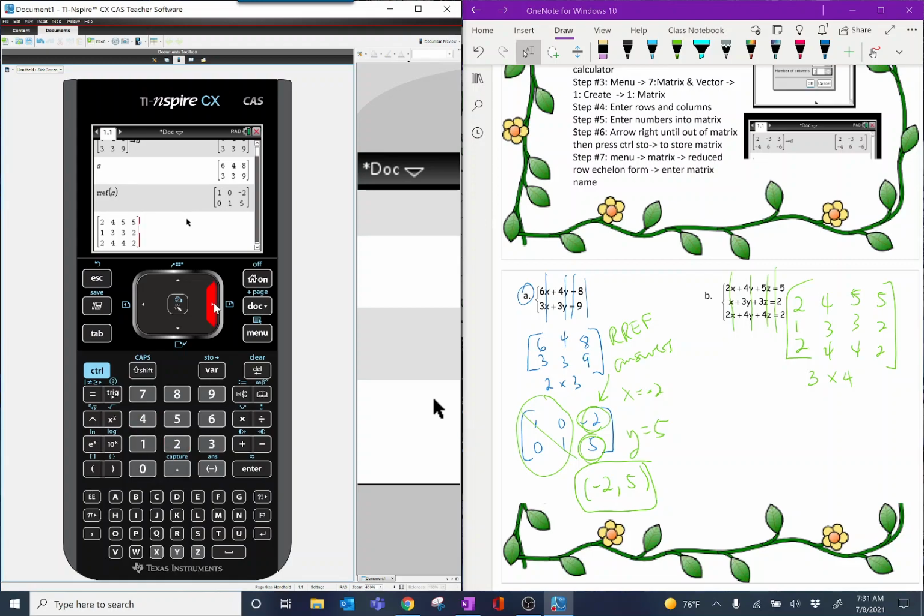Okay, so I just like to double check. I'll double check looking at the columns. So I've got a 2, 1, 2, 4, 3, 4, 5, 3, 4, 5, 2, 2. Okay, great. And then remember, you right arrow out of the matrix, and we're going to store it. So let's do our control store. Let's store it as B, just for fun. Now whenever we hit a B, that's got our matrix in it.